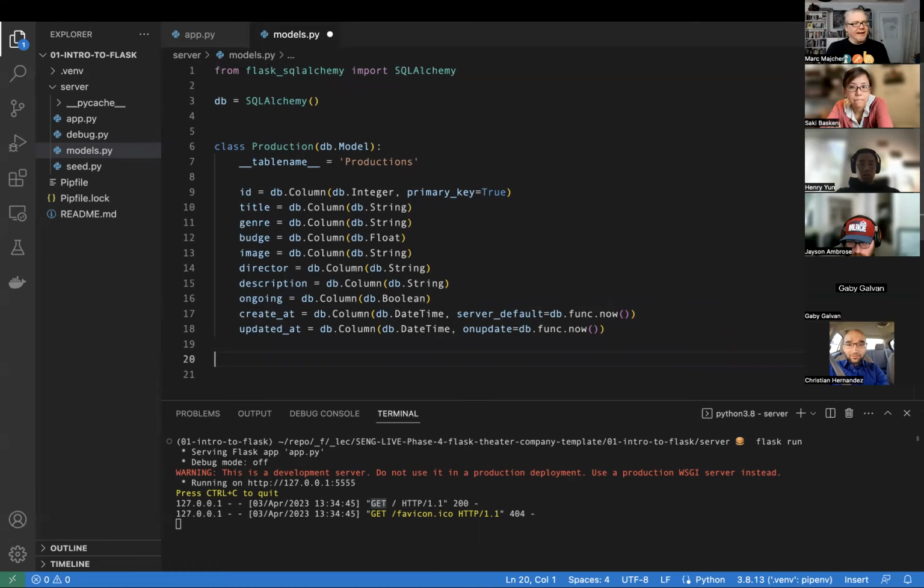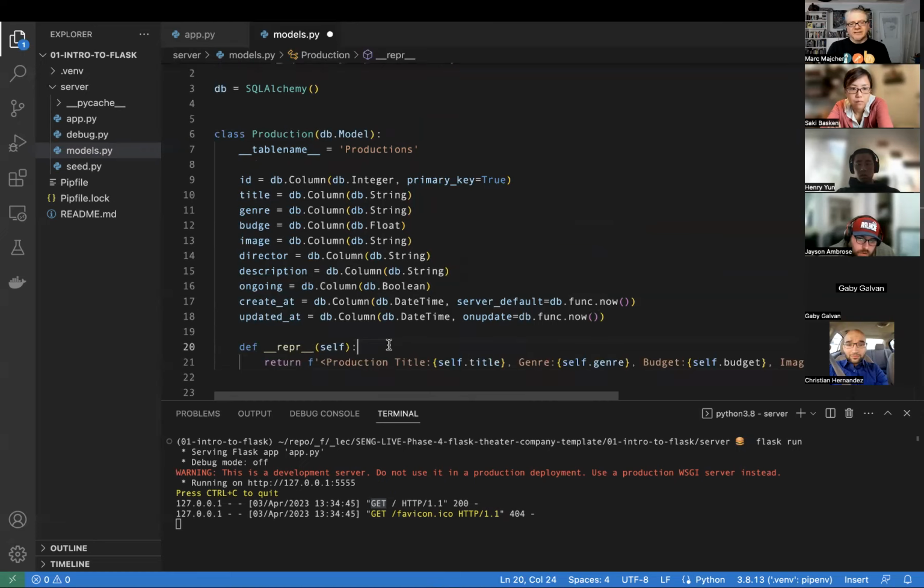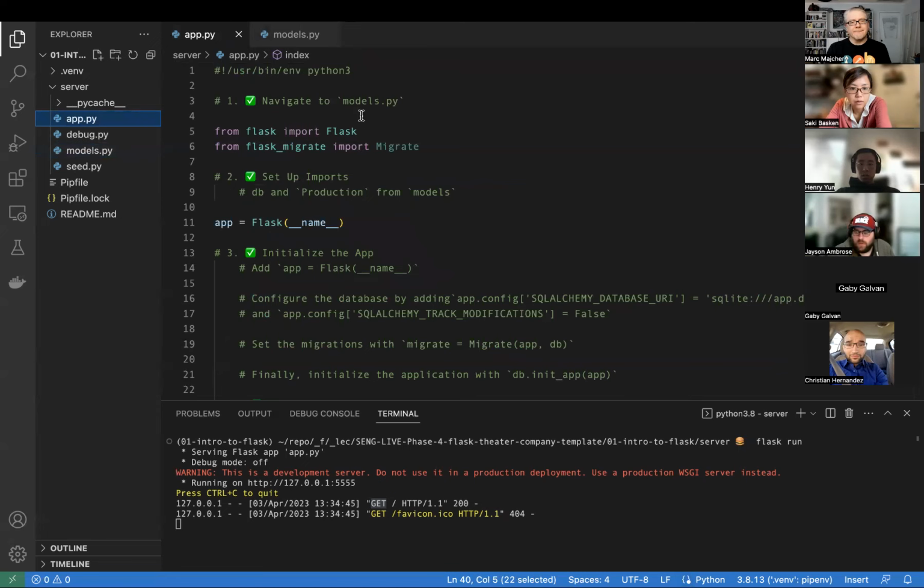Let's add the model. I'm going to copy paste because I don't want to type anymore. There is a repr there. So that's just going to let us print out the string more easily when we get it. So there's our model. To turn our model into the real thing, do I do that yet? I don't know if we're going to do that yet.